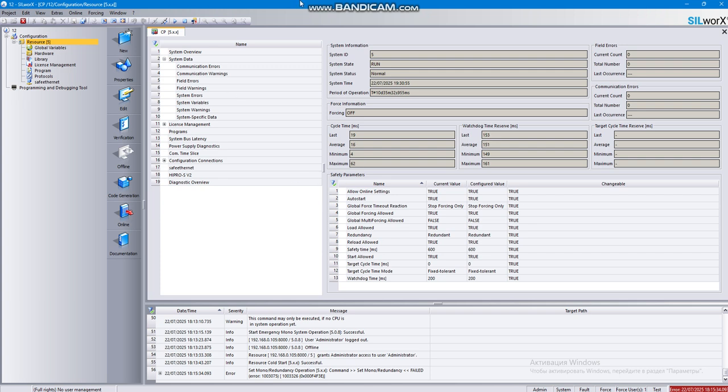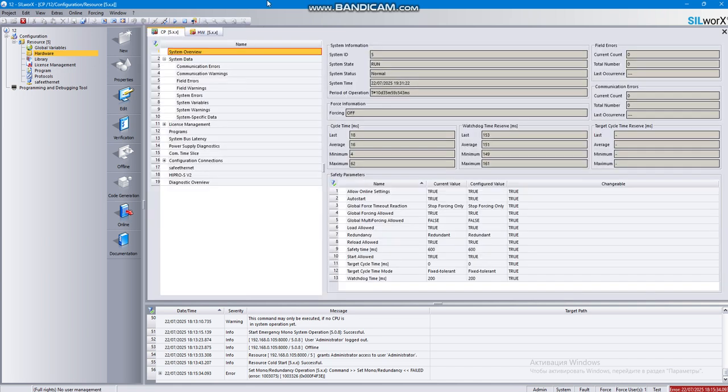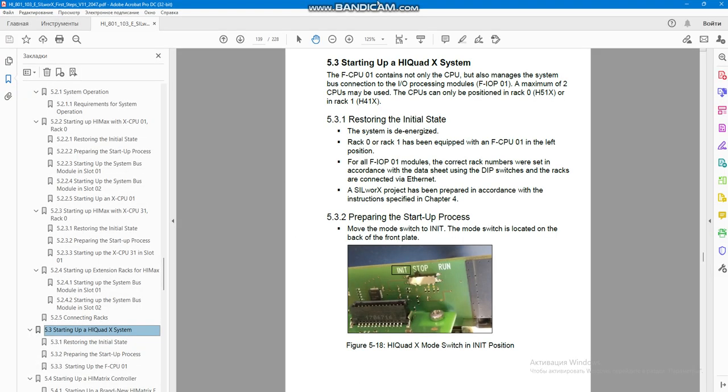Now you can see that we connected to our system. This is the HIQuad X system. As you can see here in our CPU rack, it's configured with the CPU, communication modules, and power modules. To make the reset to factory settings, I can show you in the manual for the HIQuad X system.